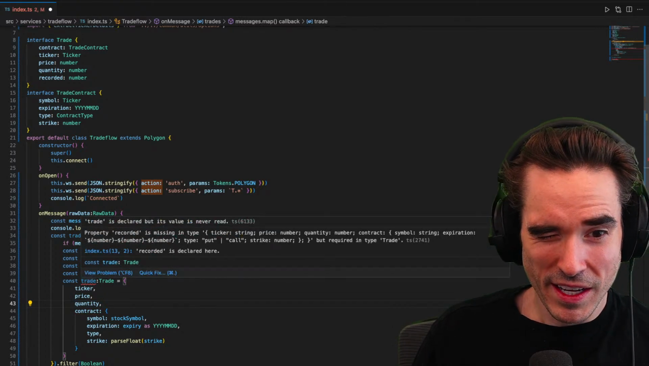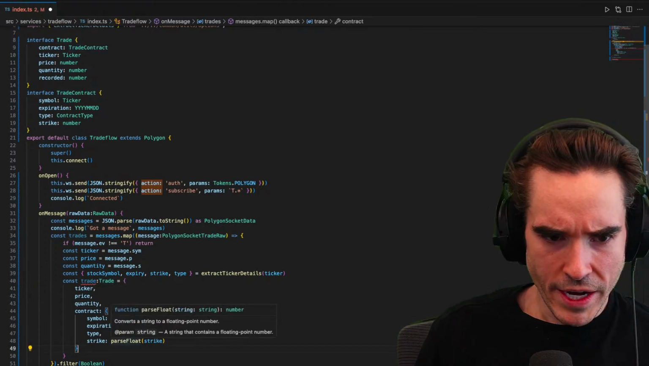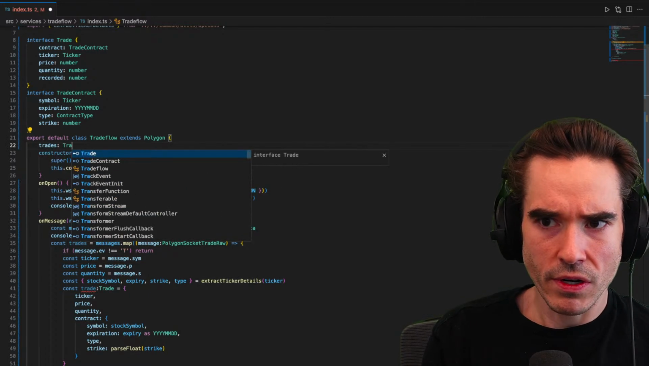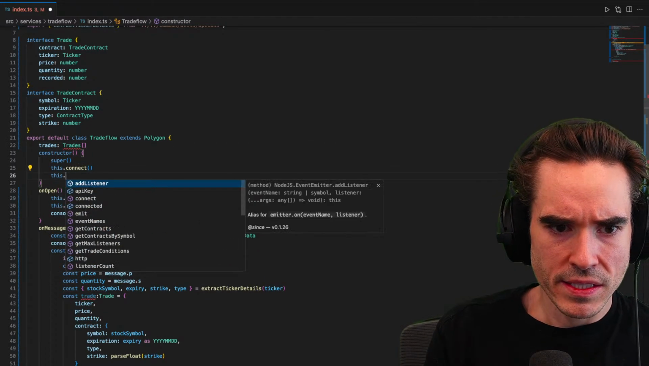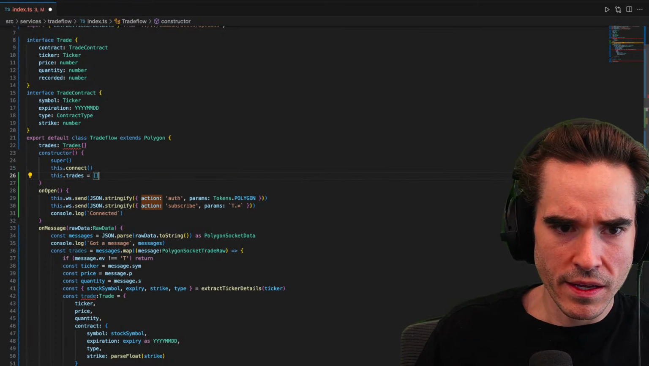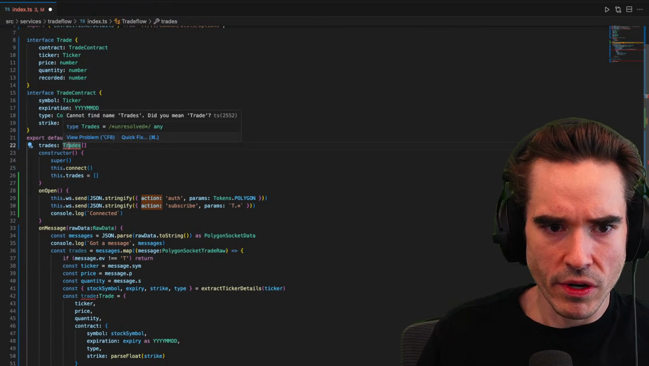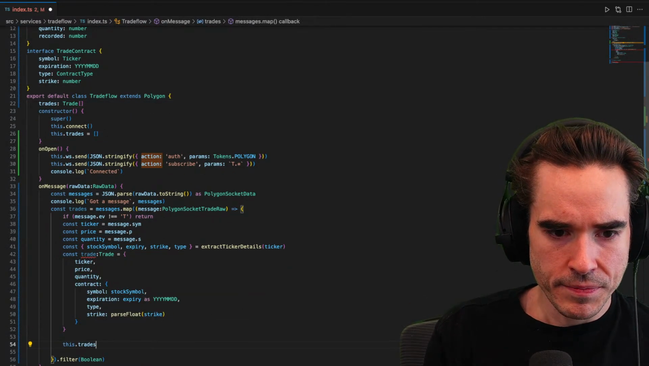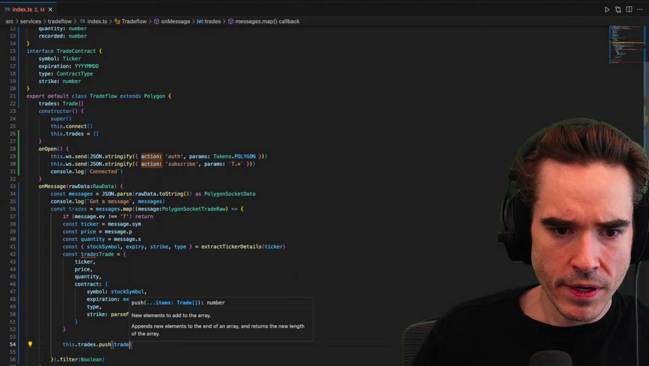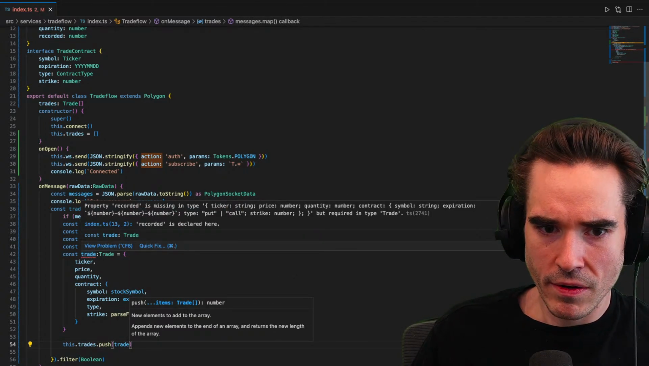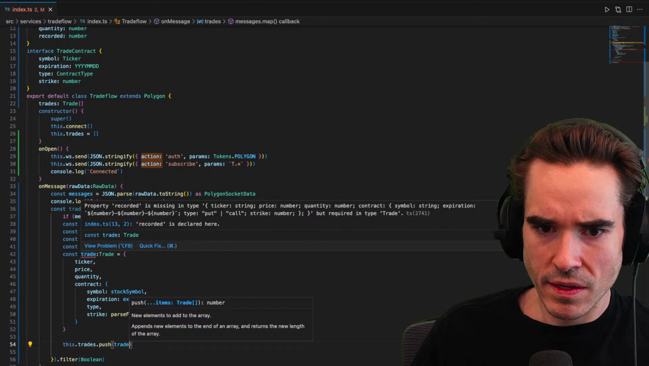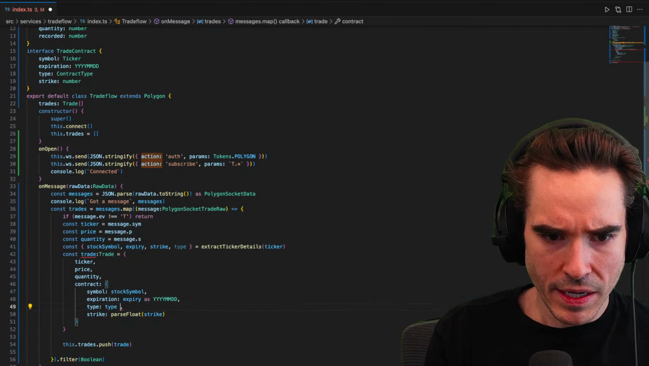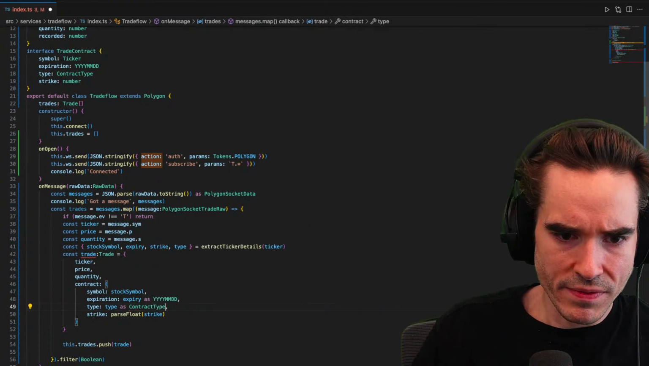Oh, we just have a bug. And then the trade is never read. Okay, so let's say this dot trades. We'll say trades. This dot trades equals that. We cannot find trade. And then we'll just push these into that array. Dot push trade. And there's still a type error, is missing but required. Oh, I think type as contract type. It's fine.